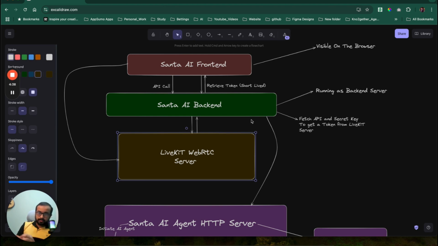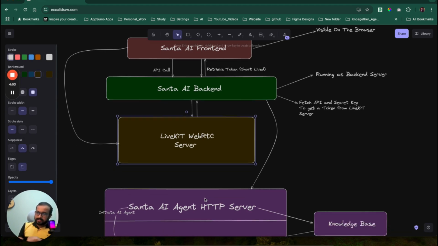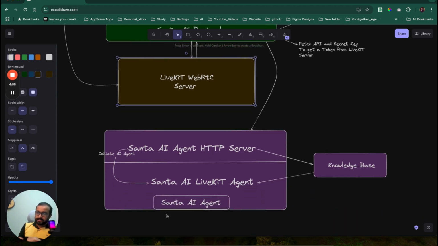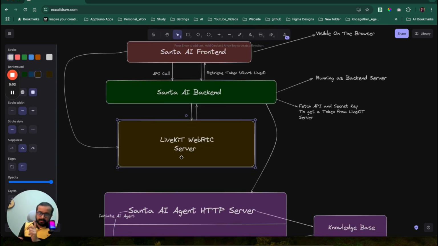You must ensure that you never let your API key or secret key leak out, because that can be misused. So that is one thing. The second thing is, as I have shown you in the code, that Santa AI also has the Santa AI agent. The Santa AI agent is interesting, but I'll come to that later. One important thing you also need to understand is that there are some more API calls happening between the front end and the back end.